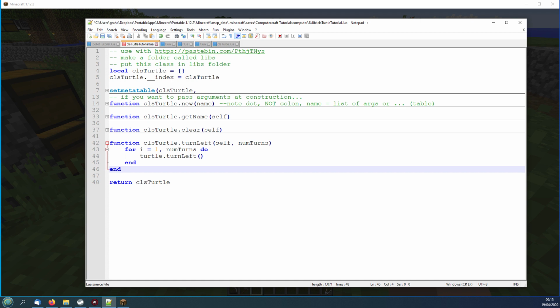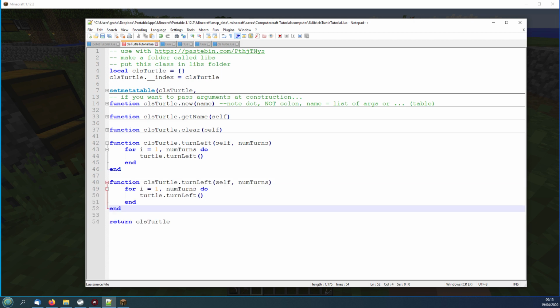We want to do something similar for turn right, so let's copy that, paste it down, and this one we're going to call, obviously instead of turn left, turn right, and then the only change is here.